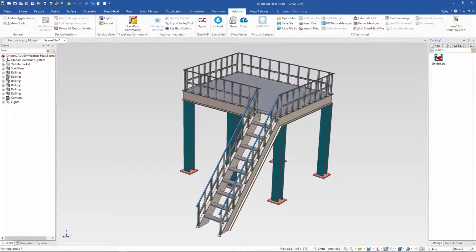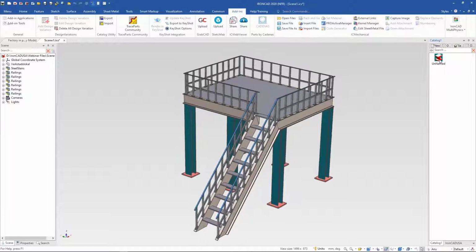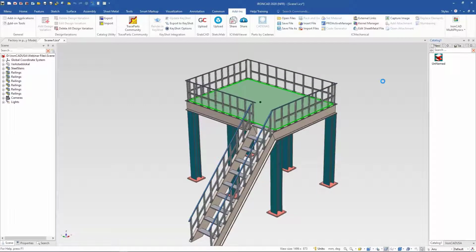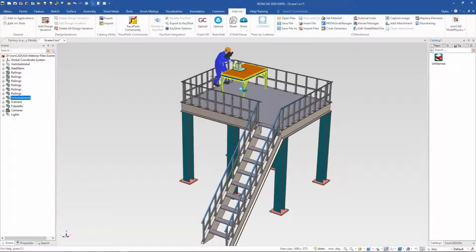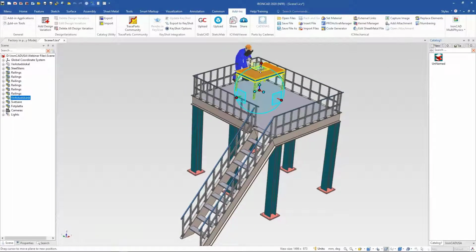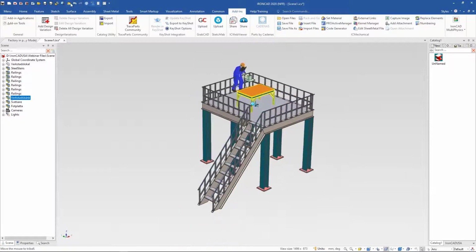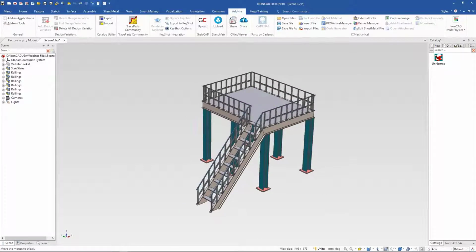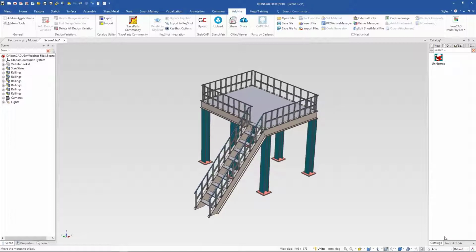Oh, and by the way, Randy, I don't know if you noticed, but I decided to pick up and just save my welding dude. So, I decided before that I would just pick up my welder and drop him into this new scene. So, there he is from that catalog that you and I just created.